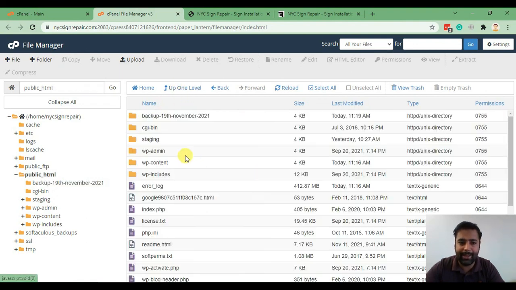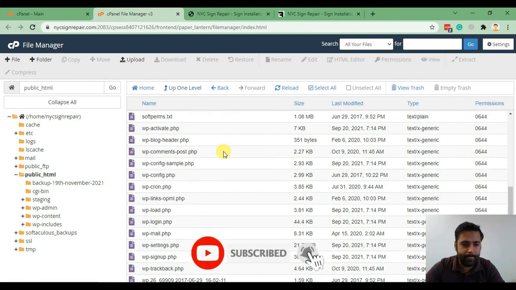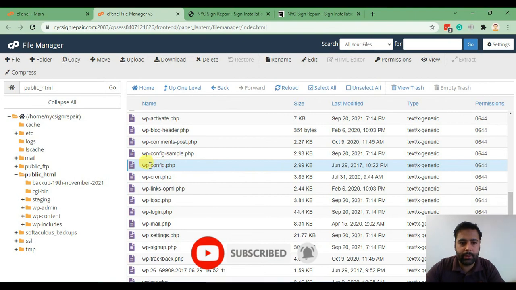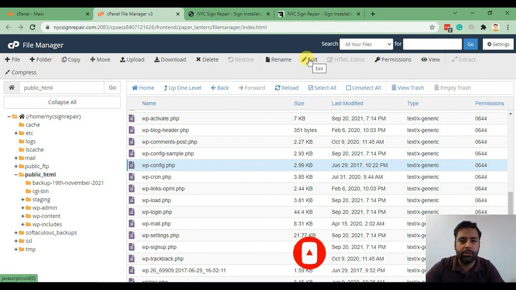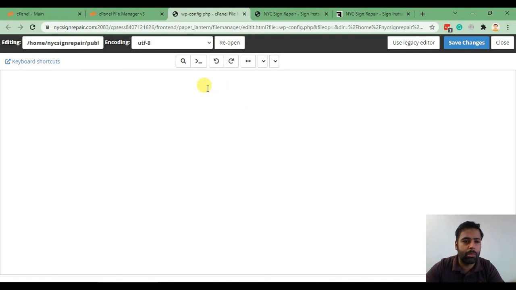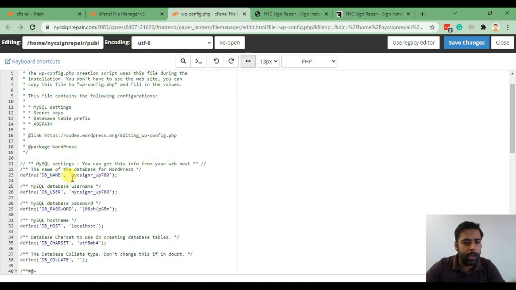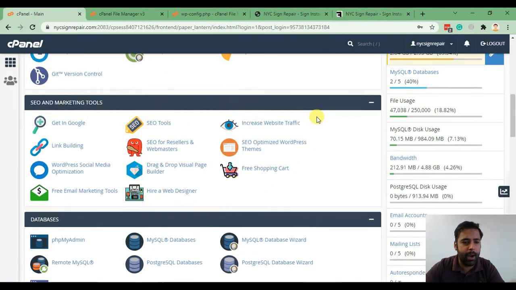All we need is the database for that. Now what's the name of the database? Check from the WP config file. And this is our database name, WP780. Now let's go to phpMyAdmin.